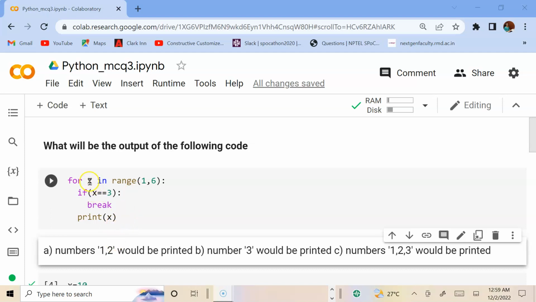And then during the second iteration, x will take the value 2. Again, 2 equal to 3? No. So it will not execute the break statement. It will come to the print statement. It will print 2. Then third iteration, x equal to 3. So now x equal to 3. So it will execute the next statement, that is break.